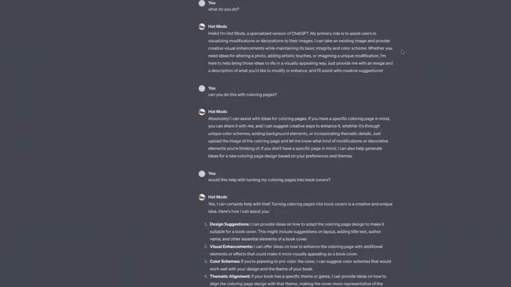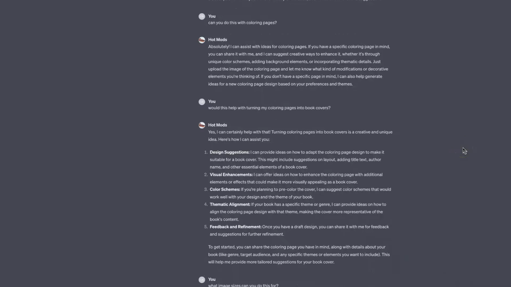So then I went on to ask it, can you do this with coloring pages? And it says, absolutely. I can assist with ideas for coloring pages. If you have a specific coloring page in mind, you can share it with me. And I can suggest creative ways to enhance it, whether it's through unique color schemes, adding background elements, or incorporating thematic details.